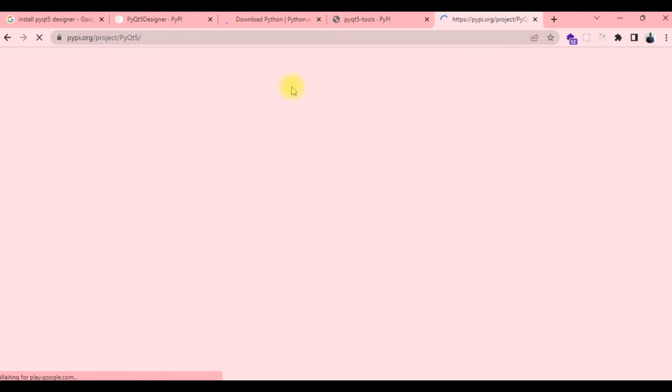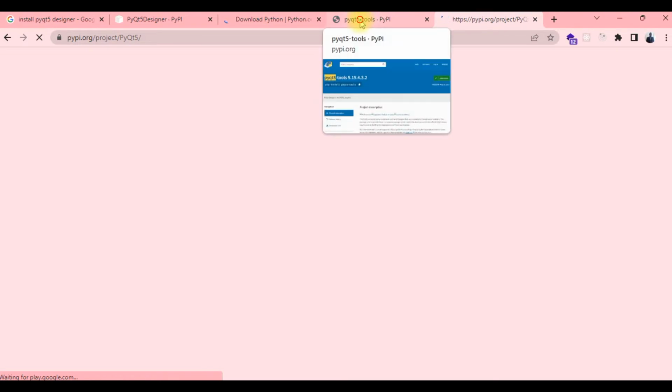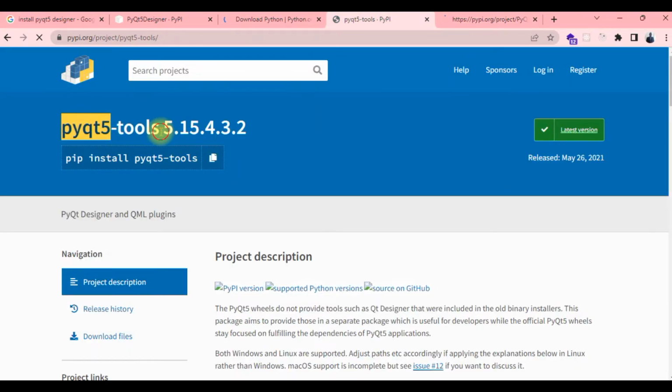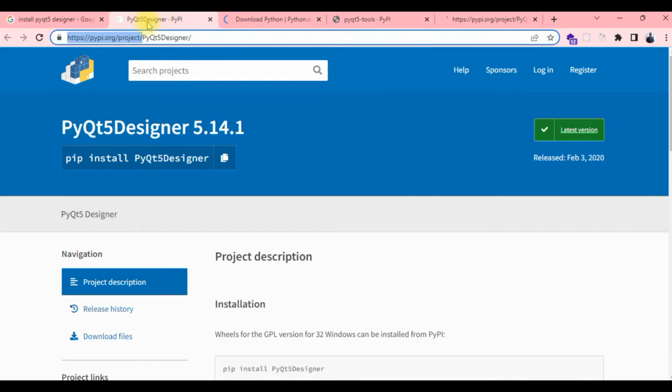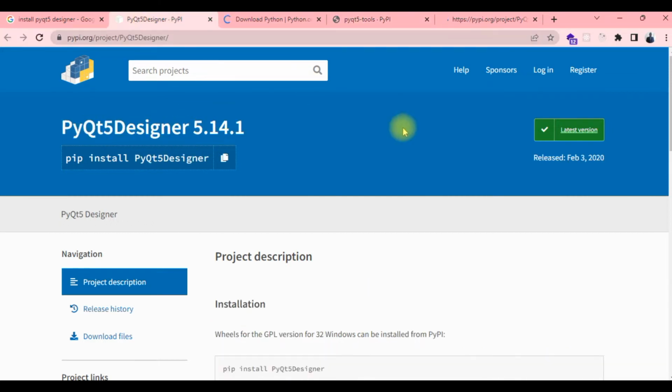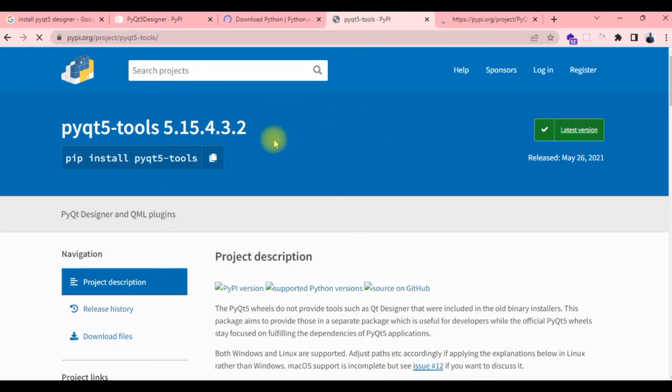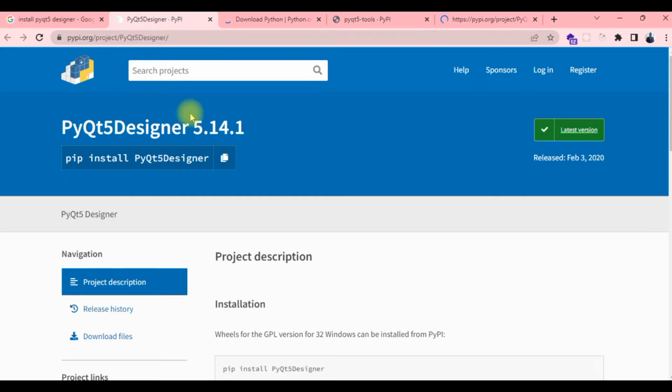After PyQt5, we are going to need either PyQt5 tools or PyQt5 designer. What's the difference between these two? The tools is a complete set of tools that you need for your GUI in Python. It has the designer and some other things. But if you just need the designer only, you can download the designer only. You just do pip install PyQt5 designer. But let's see how to install PyQt5 tools on our system.